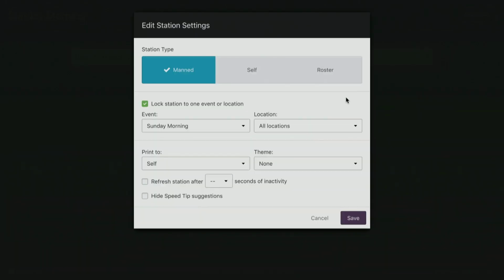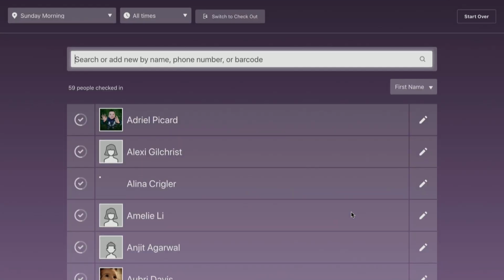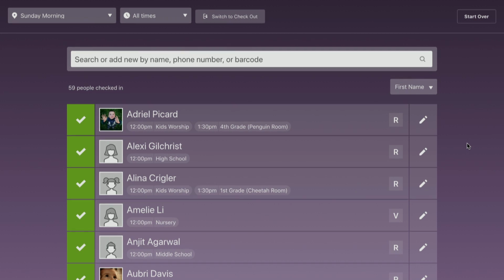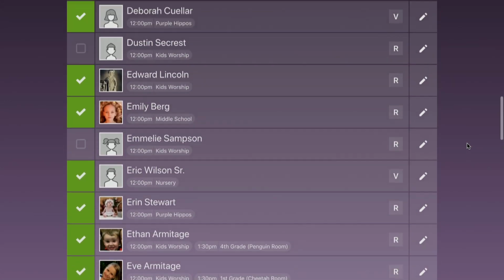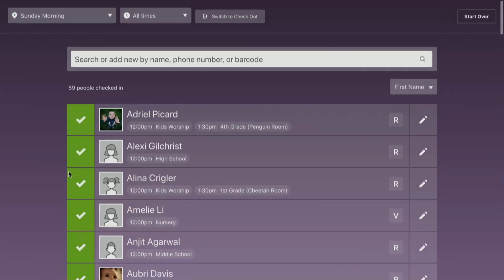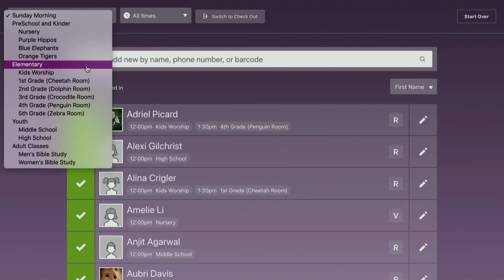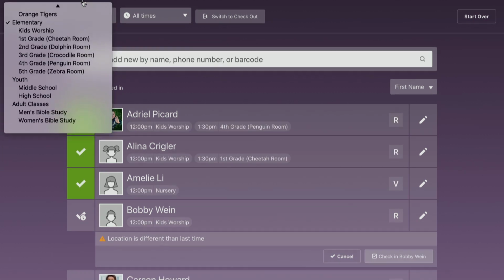The last thing I want to show you is this roster station. We showed you the self, we showed you the man. Now we have the roster station. This is basically like that clipboard style roster here. All these green checks mean that those people are already checked in, but there are a few who are not checked in, and there are a lot of people here. So you can actually filter down just to elementary if you want. You can filter to whatever you like.